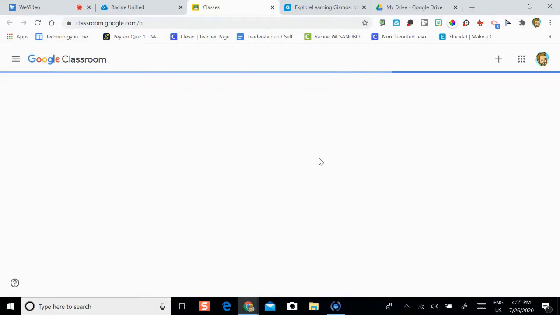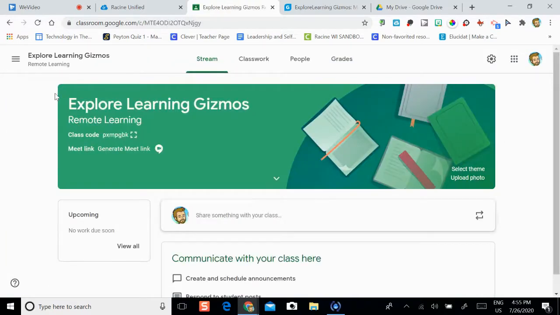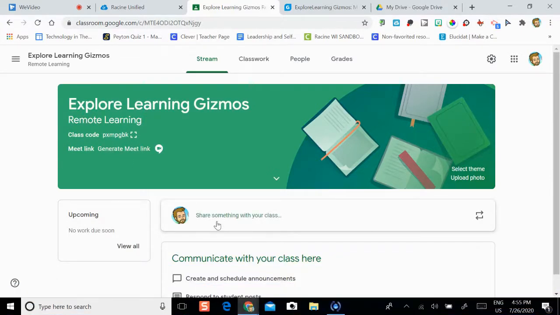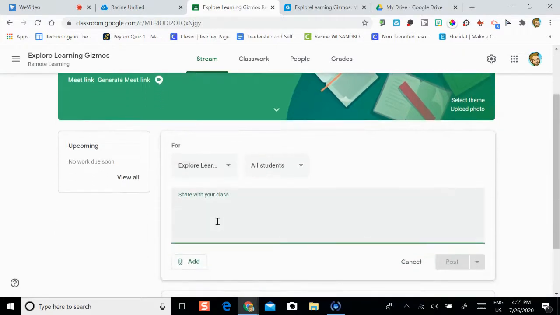When you get to your Google Classroom, please click on the Google Classroom so you can get started by adding information related to Gizmos. One simple yet important way to use Google Classroom with Gizmos is to help students log in. So if I were going to help students log in, I would click to create an announcement in my stream. The announcement might tell students how they're going to log into the Explore Learning program.